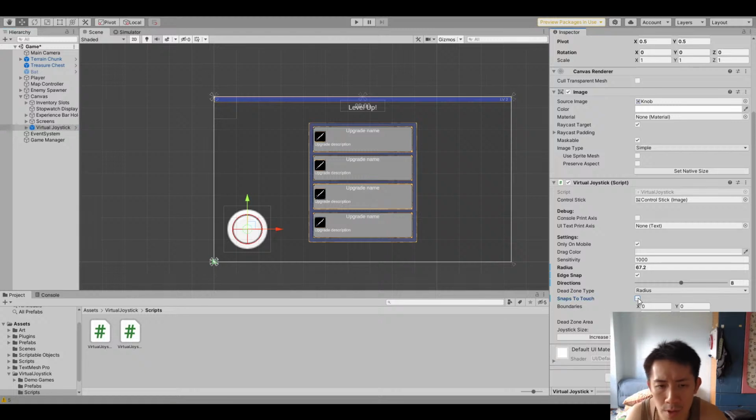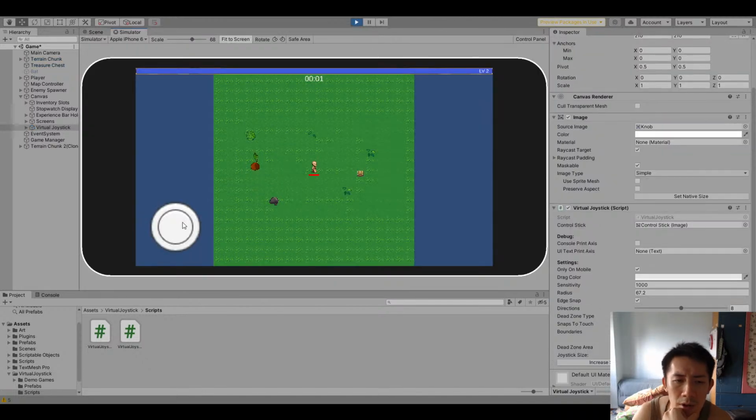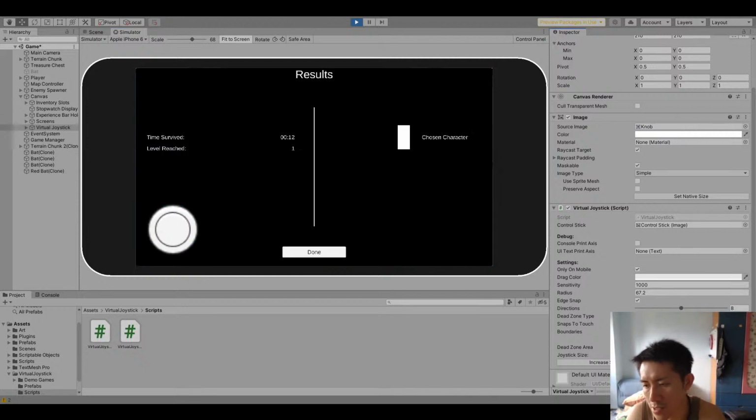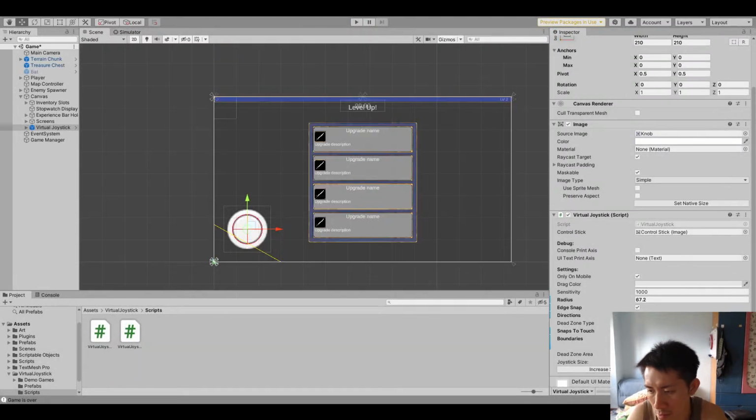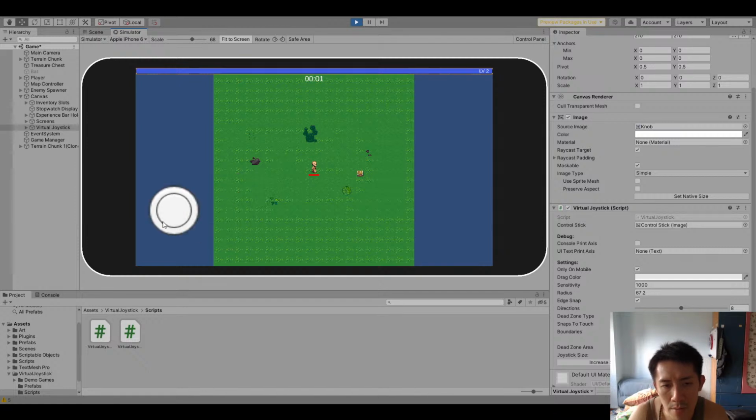So under boundaries here, we have a snap to touch, and then if you increase the width and the height of the boundaries, it shouldn't run like that. It should run some other way, right? So you'll see that it snaps to wherever you click. So if I were to increase the size of this to say 0.5 and 0.5, what you'll find is that in the bottom left corner of the screen, wherever you tap, the joystick will appear. So you have this option here to play around with.